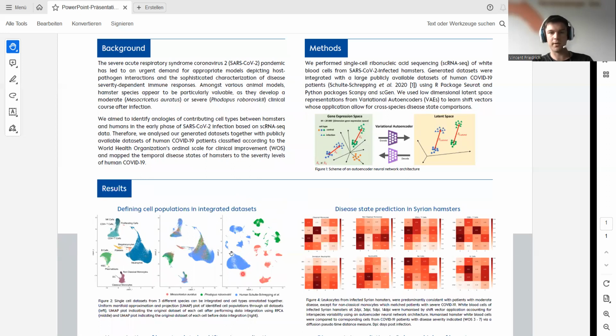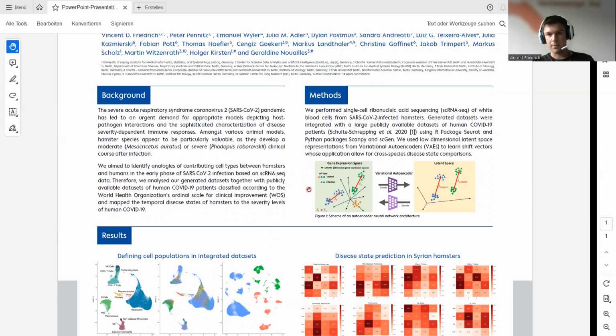So we started with an unintegrated object. We have obviously clustering according to species. And then we have our preprocessing pipeline, which is a very tedious approach. And then finally, we come up with an integrated object where we have clustering according to cell types and not according to species anymore. This is especially important to have a uniform cell type annotation and to make sure that the species batches are not predominant.